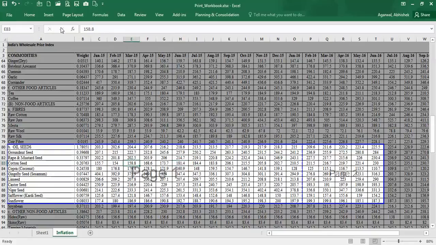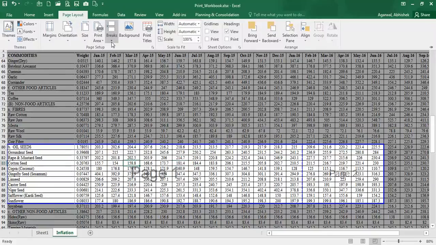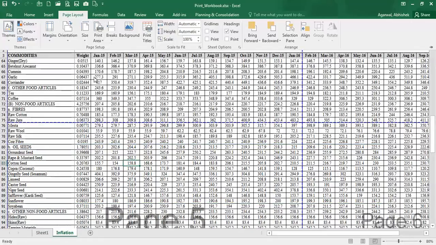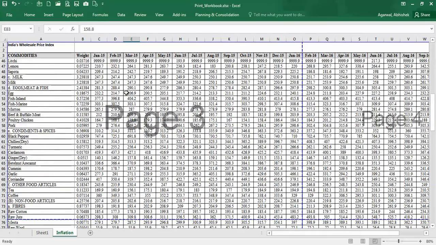Okay, now let's talk about page breaks. These are mostly used in Word, but we can use them in Excel also. Suppose, let me first remove the print area. So if I use this clear print area option, I will go back to default and my entire sheet will be printed.